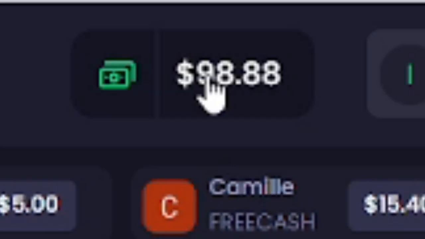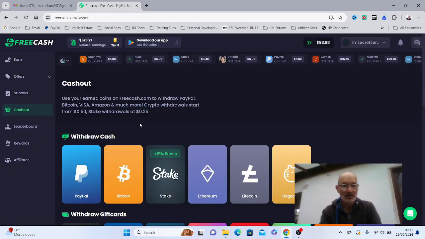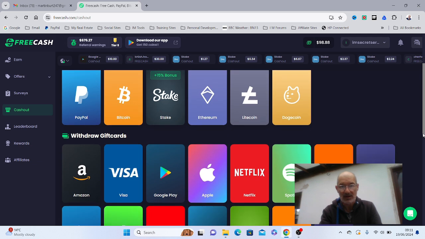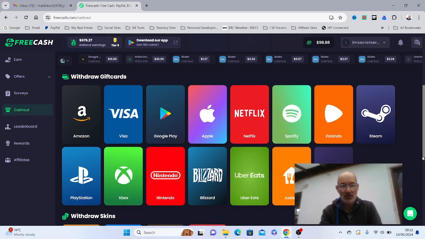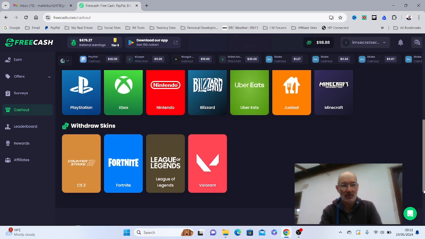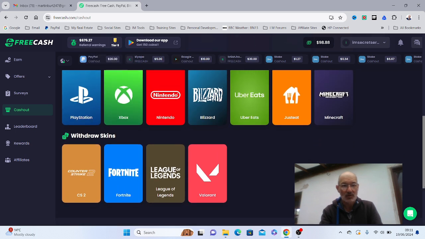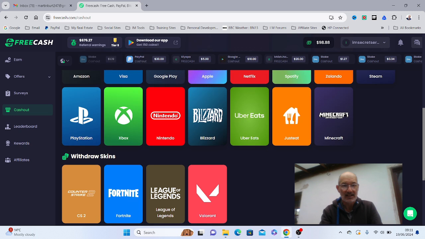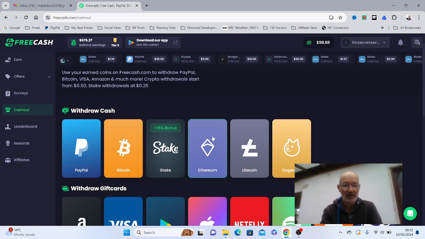Click on the figure there, and as you can see, we've got loads of different ways you can withdraw the cash. You can do Bitcoin, Ethereum, Litecoin, Dogecoin. You can also stake it, which means that you leave it in there, and it will give you a 15% bonus just for leaving it in there. And you've got gift cards as well, and as you can see, there are loads of different gift cards you can withdraw your cash to. And also you can withdraw skins to some of the games like Fortnite and League of Legends, etc. But like I say, we are going to be doing PayPal.